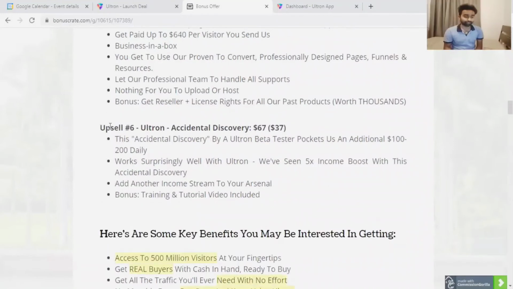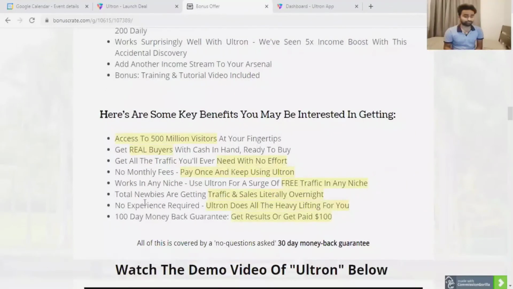So let's come into the sixth option, number 6. It says Ultron Accidental Discovery, so it's $67, and the downsell is $37. This will allow you to accidentally discover, by Ultron beta testers, how to pocket some additional $100 in 200 days. So this is what the options are.